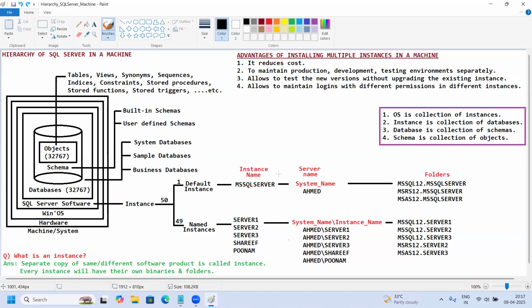How many times is the reporting server installed? You check the folders. MSRS. How many times is it? 2 times. It means the reporting server is installed 2 times. MSAS, 2 times. It means the analysis server software is installed 2 times.